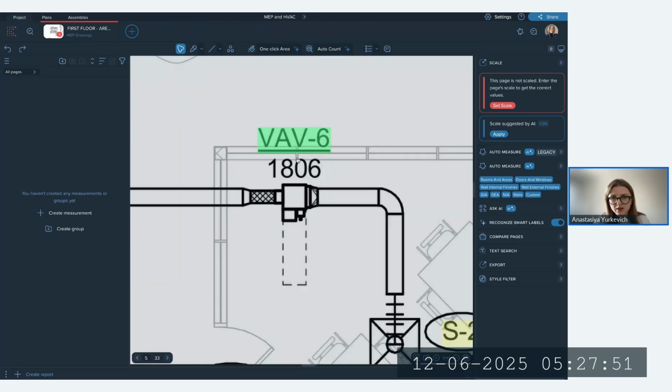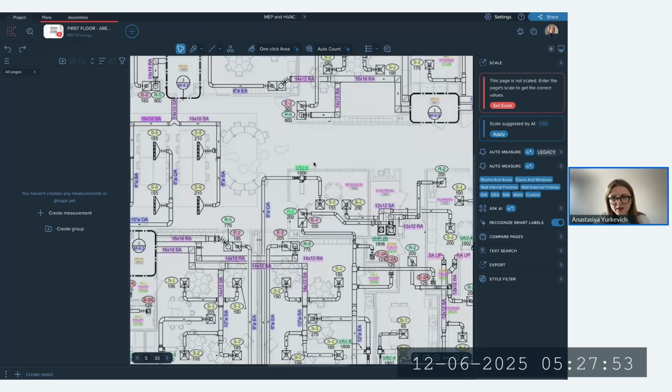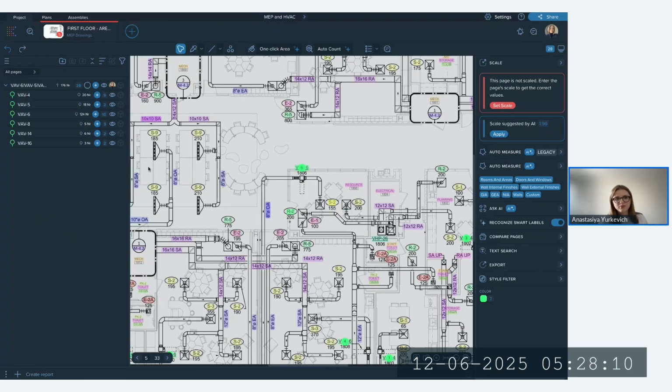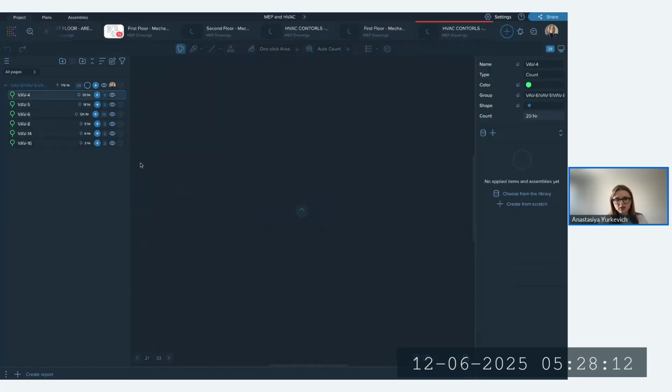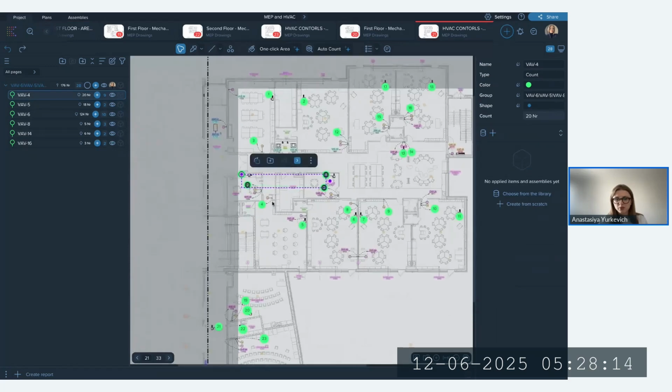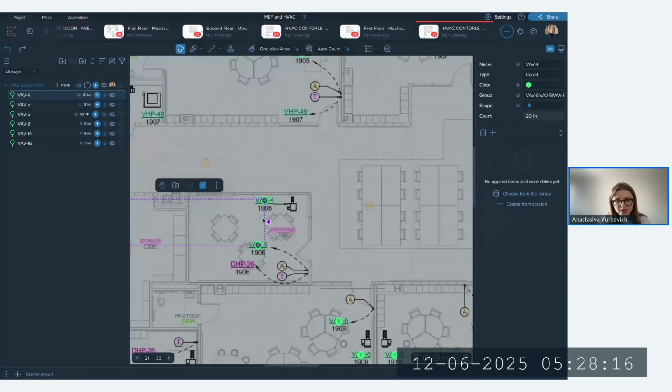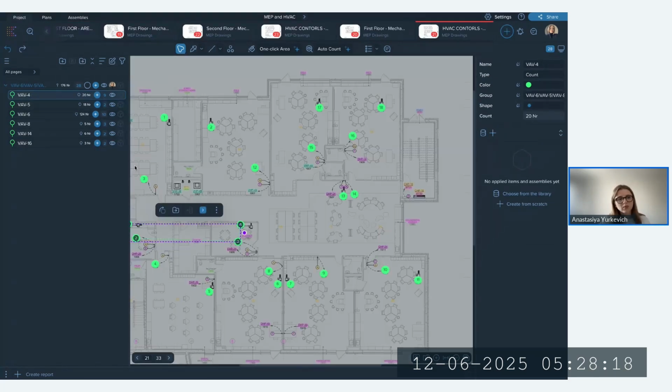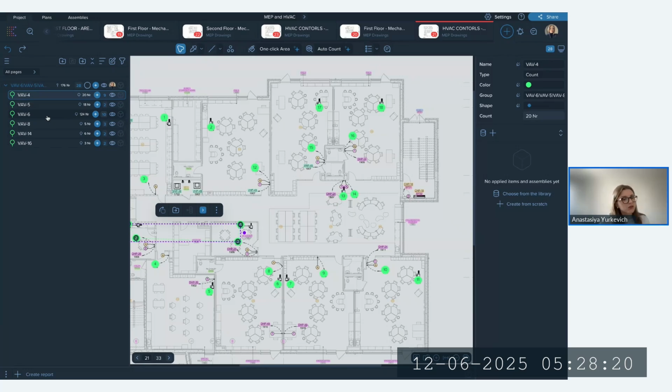Just a moment. Oh, yes. Again, something to pay attention to: I understood that it needs to count all the elements in that group. Count with the AI. Again, I have a lot of pages, so it takes time. But I just quickly counted from different pages. For example, here, the same elements, VAV4, and I have a lot of VAV6.